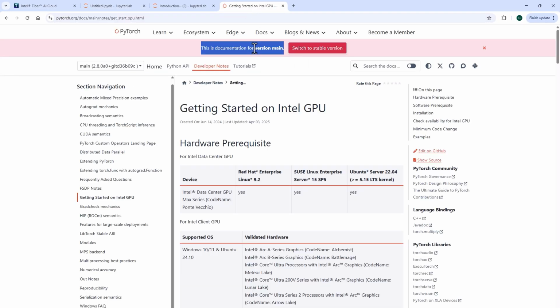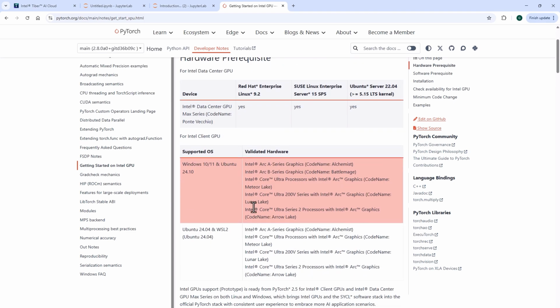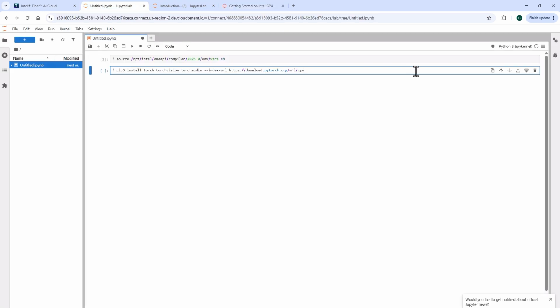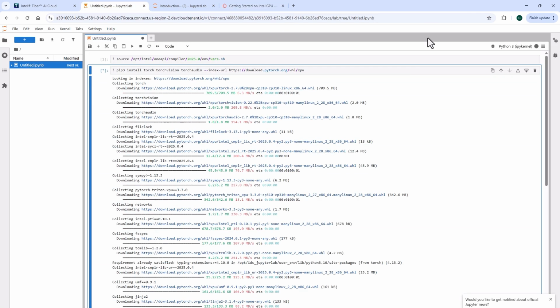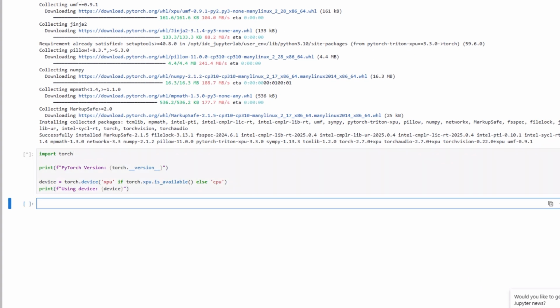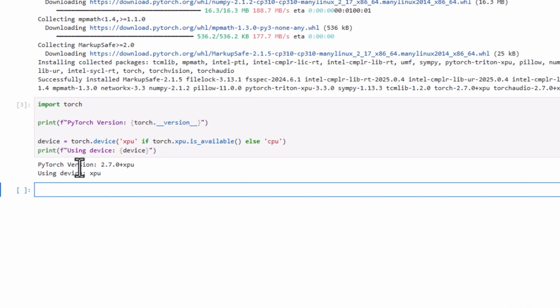We'll leave you the link below. PyTorch 2.6 has also working versions, but I'll go for 2.7. This line is all you need. Run it, get the packages, and let's try to again import Torch, check for versions, and yes, we have the right version, and the XPU, the GPU in this device, is working.